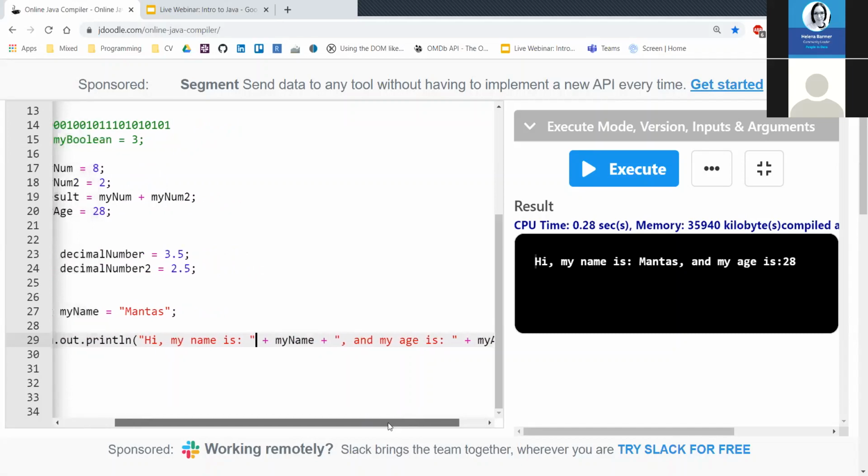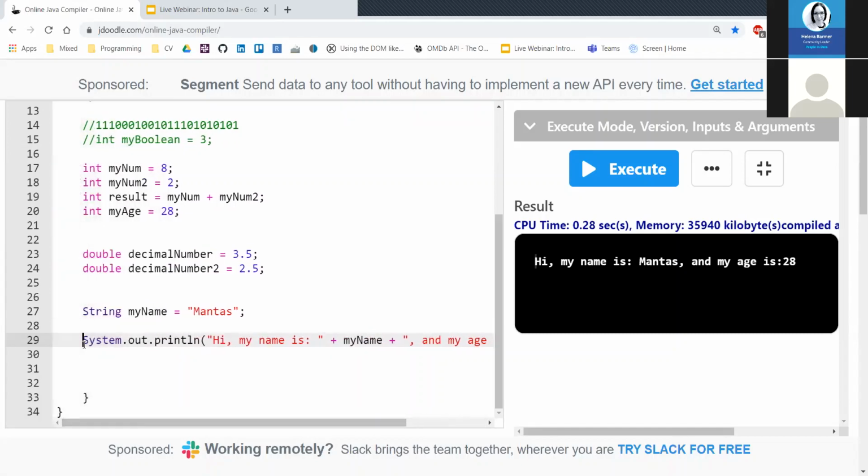I will leave this code so you guys can see it later. I'm just gonna comment it out, because if I wouldn't comment it out and I would have another System.out.println somewhere down below, both of these would be executed. So we can show that just for the interest.